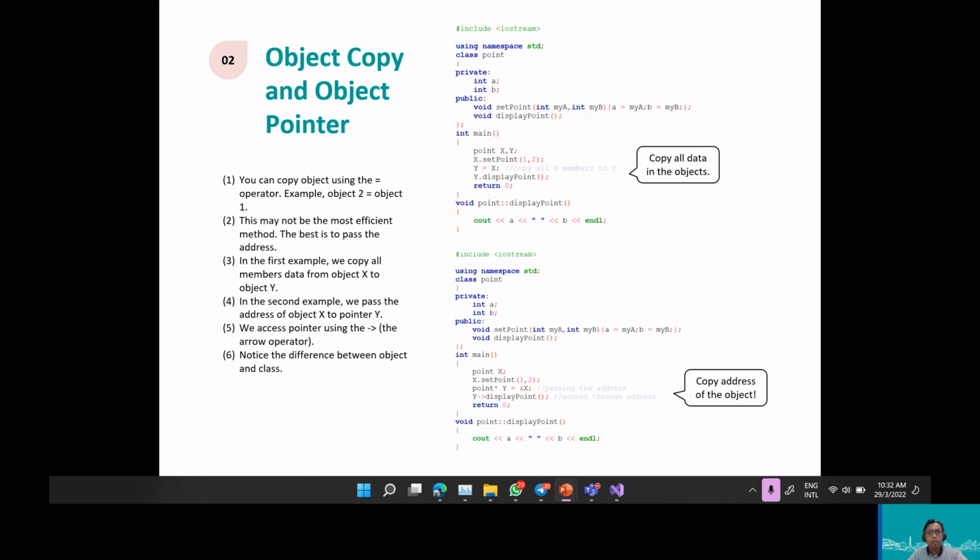Now we go to the object copy, then object pointer. Like we learned about pointers already, I think last week. So in this example, there are two separate pieces of code. Okay, let's go to the first example.